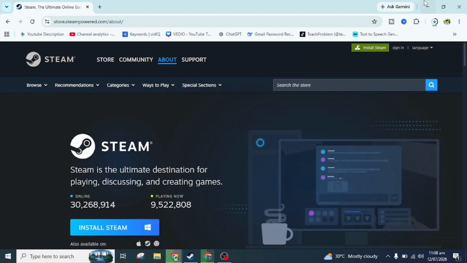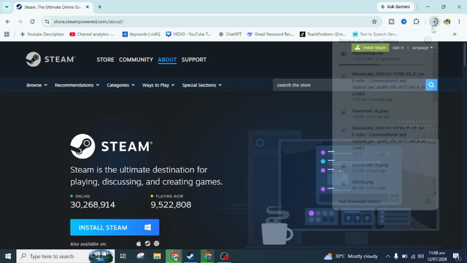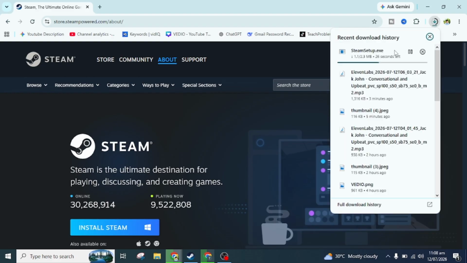If you don't already have a Steam account, you can easily create one directly within the Steam Launcher application. Here's a pro tip. Use a strong password and enable Steam Guard for extra security.